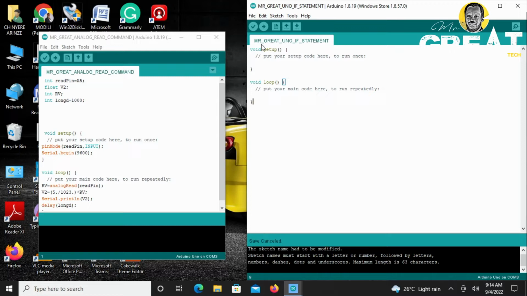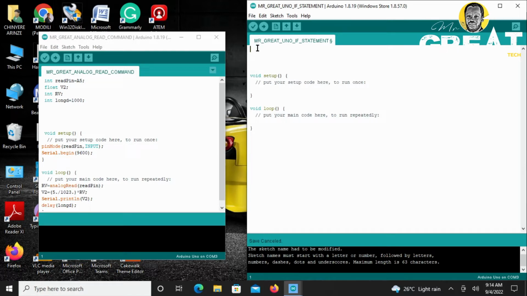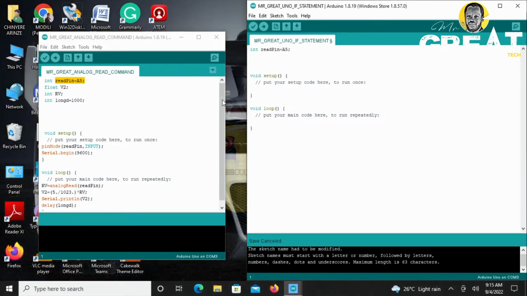On top of here we put our variables. Add our variables, int, sorry, I always forget that, capital letter int. You have read pin, which is what, A5, so we'll copy read pin, which is what, A5. Ctrl C, Ctrl V. Read pin, which is what, A5.